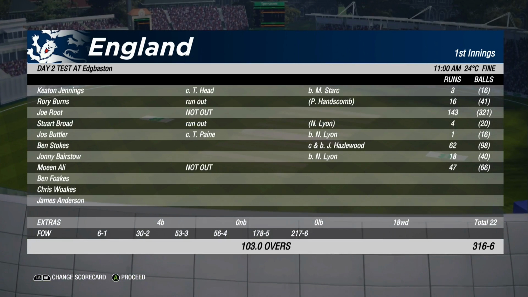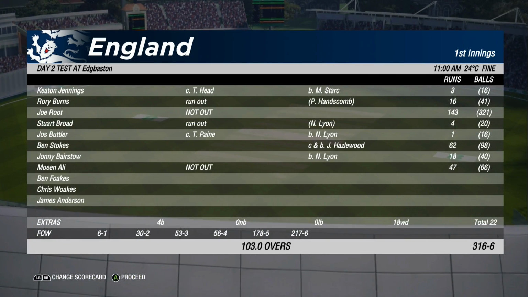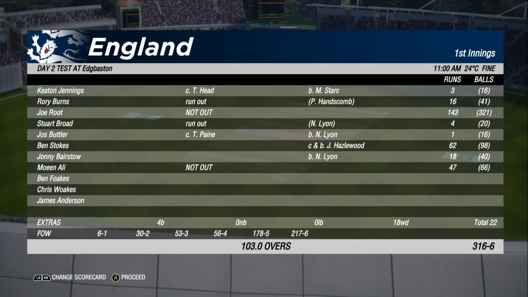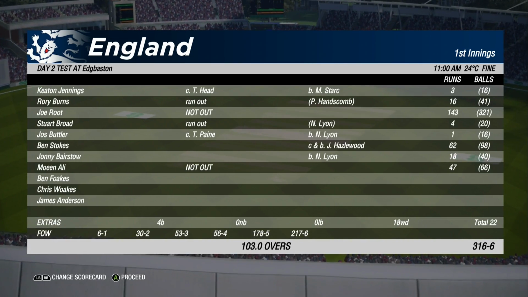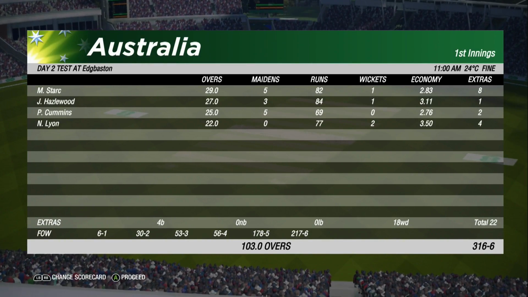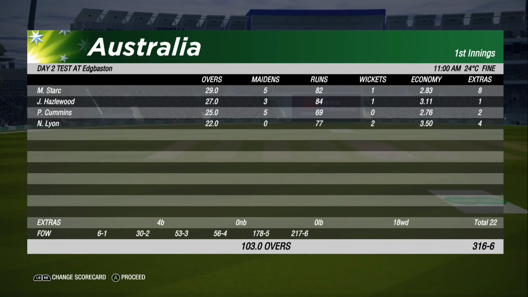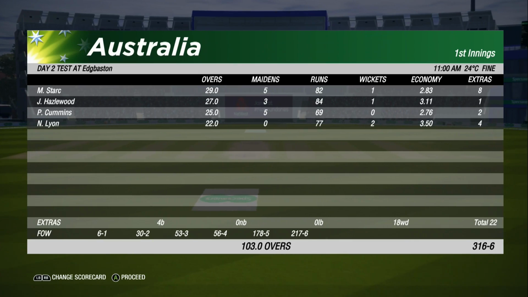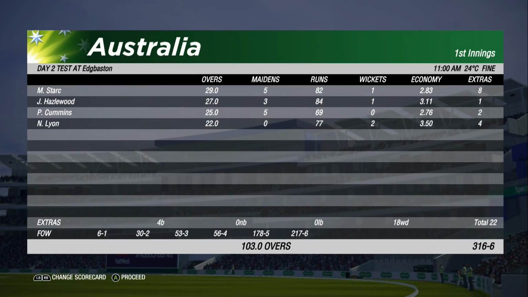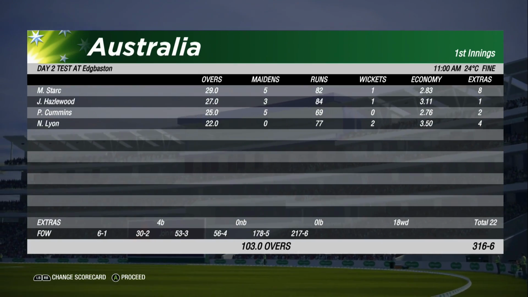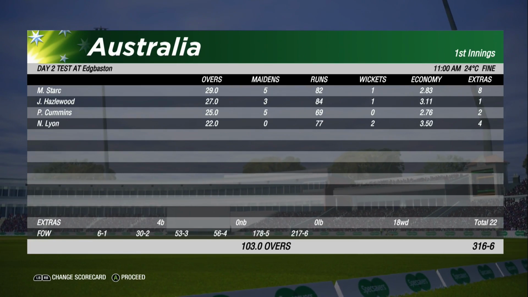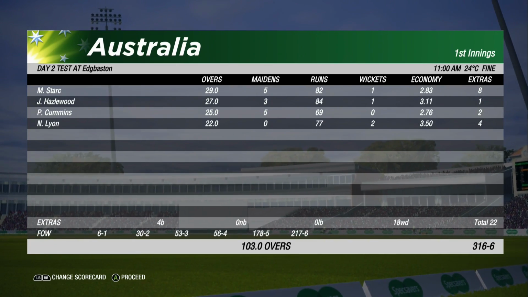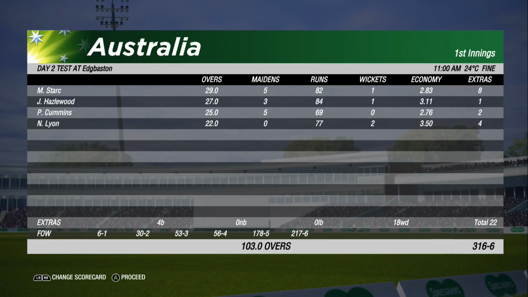Jimmy Anderson's obviously the tail ender at the end, so we're not going to worry about him too much, but Joe Root could get to 150, and it'd be nice to get a couple of half centuries too. Australia just stuck with the 4 bowlers. Nathan Lyon obviously getting his 2nd wicket, and his economy's now down to 3.5, but most of the seam bowlers have been a bit more expensive. Mitchell Starc and Pat Cummins with an economy of just under 3, and Hazlewood's has crept over now, just the 1 wicket for him as well.